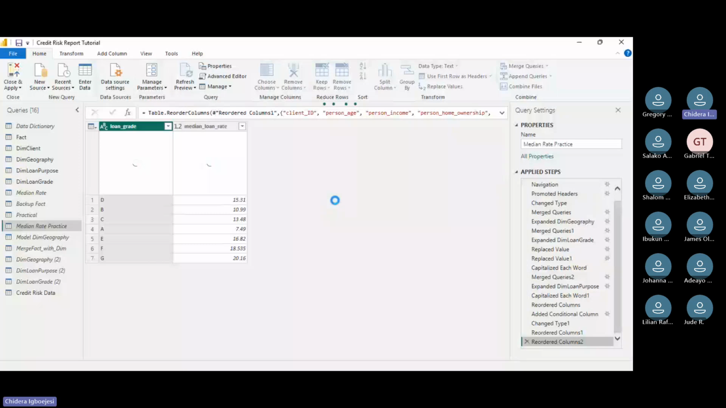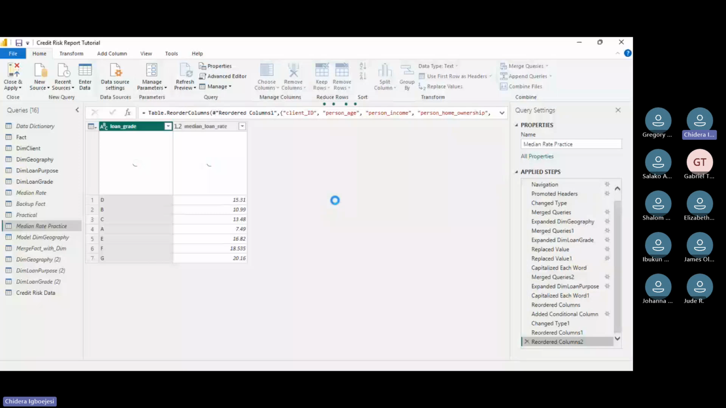Okay, so basically I can just explain from here. Once you click that group by, for each of these grades, you're going to get the median. And this median is what you're going to now assign to your interest rates.